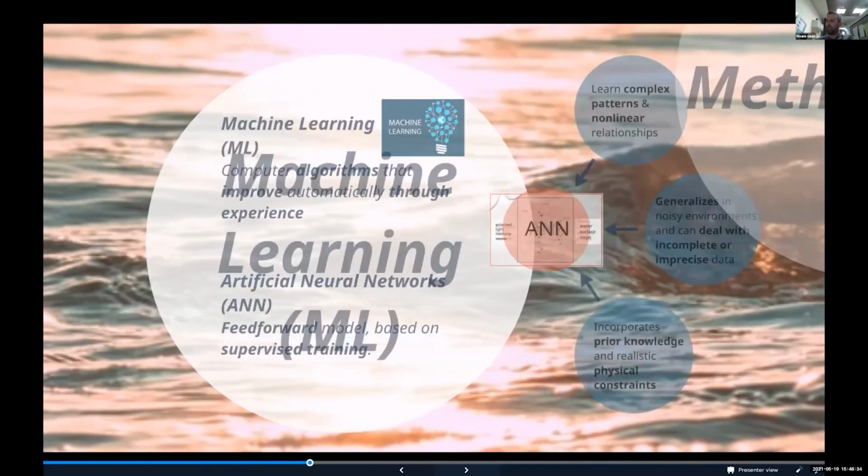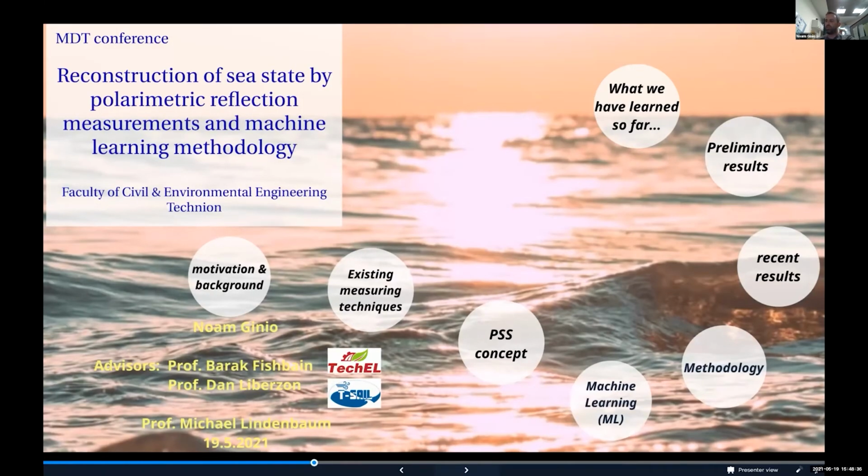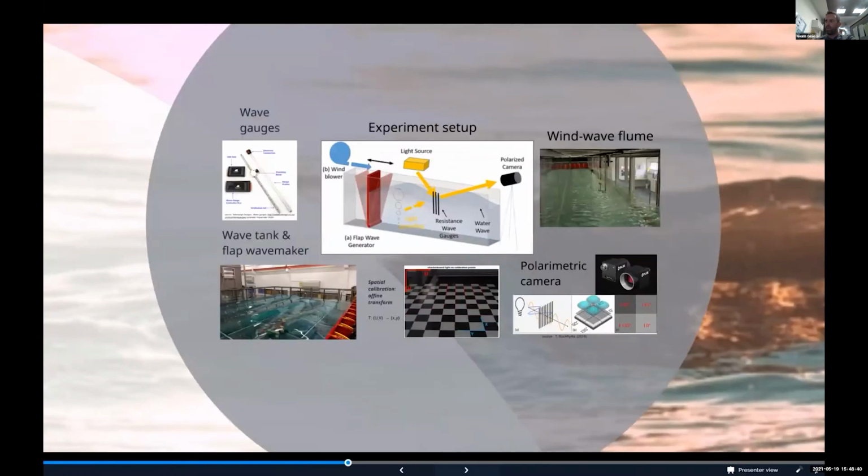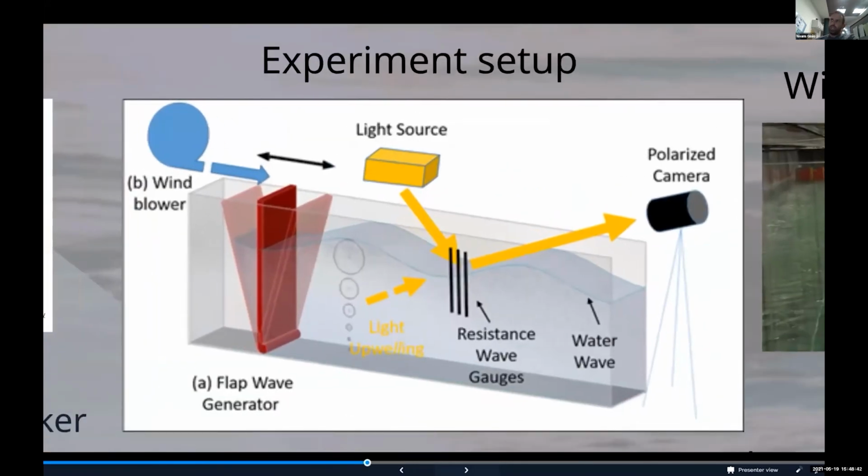Now, let's dive into our methodology. We'll start with the instruments and data collection procedure. Here you can see our experimental setup. Basically, it is a wave tank in which we generate mechanical waves. We put a light source, the light reflects from the water and is captured by our polarized camera, synchronized with resistance wave gauges.